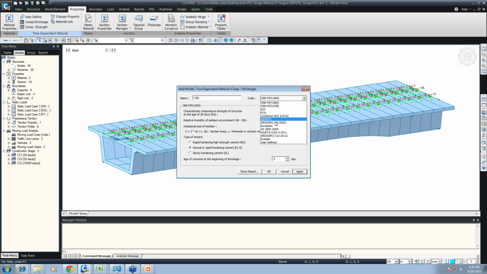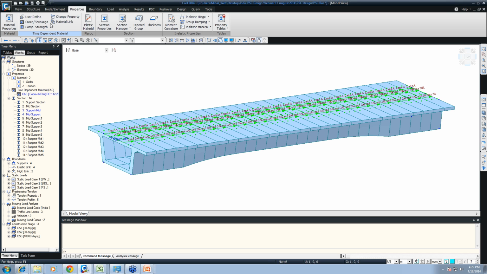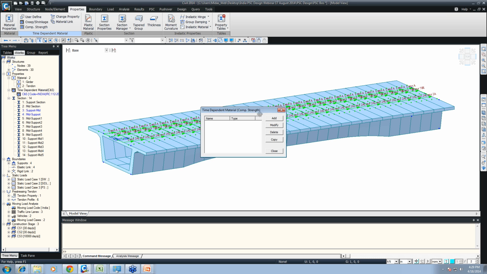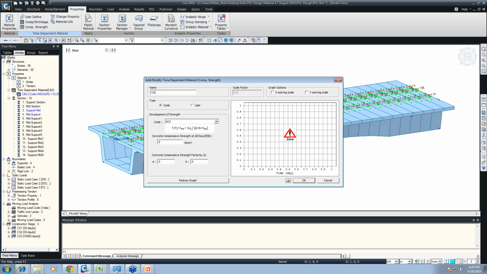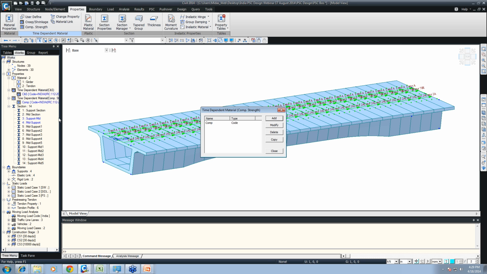Also you can choose the code. So I can choose the code as IRC 112. Okay, so we click on OK. Similarly, we can define the compressive strength. Click on add. Okay. Choose IRC 112 again. Okay. So you can choose normal cement from here. Redraw graph, click OK.